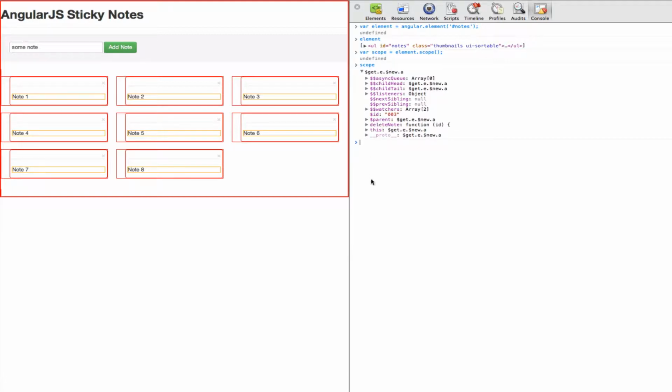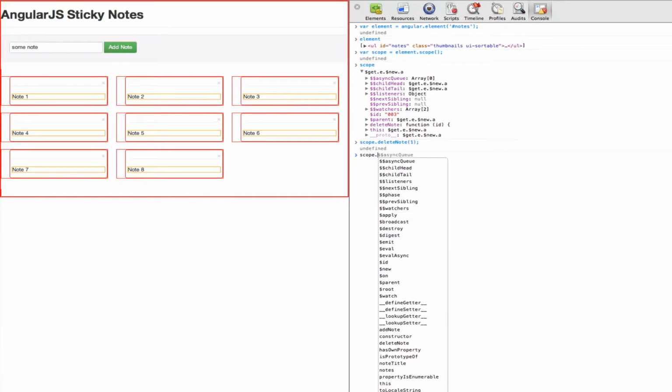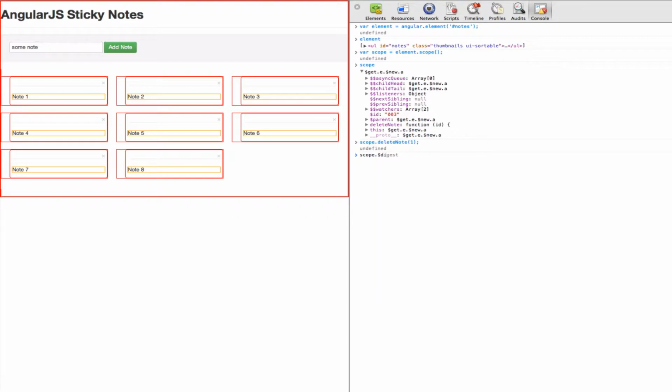Let's actually call one of these and see what happens. So let's go scope.deleteNote, and we're going to put an ID. I happen to know that it's 1. We've called this and nothing has actually happened. That's because the application isn't aware that something from the outside has modified it. So what you need to do is let it know, and that's pretty easy: you just call digest. Now watch, the first note over here is going to disappear, and there we go.